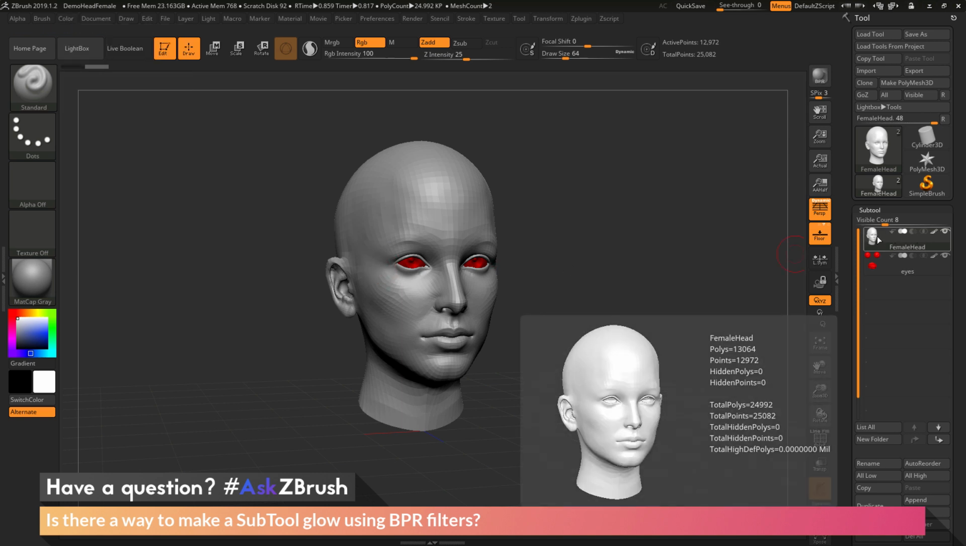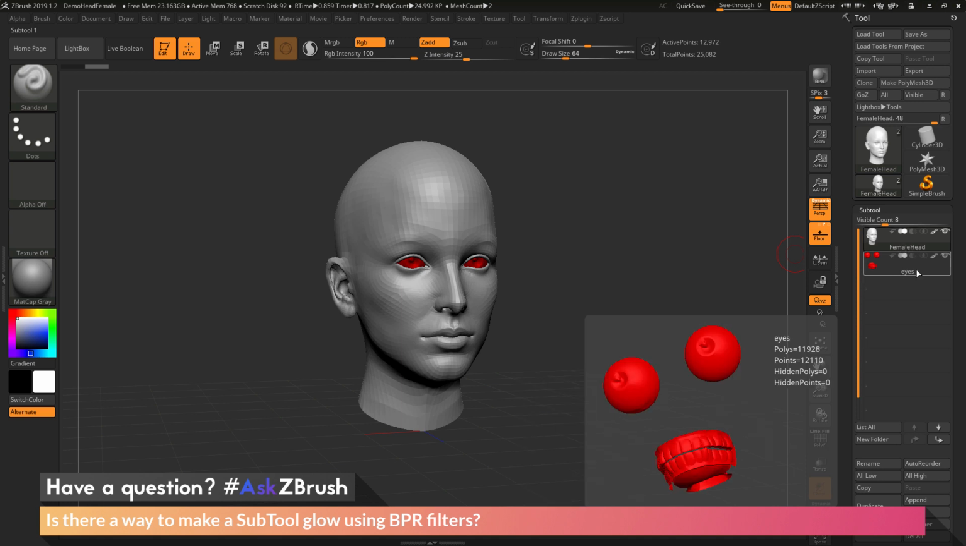And now you'll notice that the subtool here has a paintbrush icon, which lets me know that Polypaint is active. You can see the eyes have one as well, and it is now filled with white. So now I've gone through and filled the female head with RGB colors of white, and I've filled the eyes with RGB colors of red.